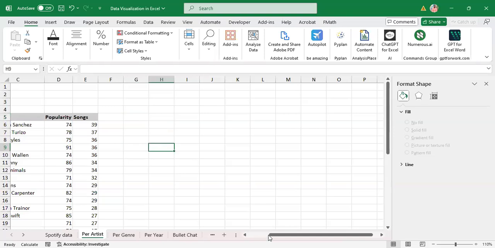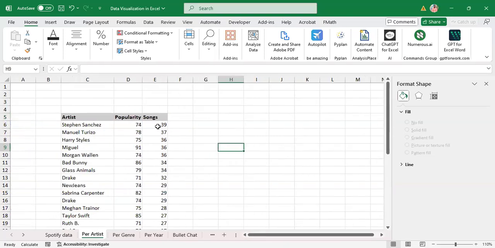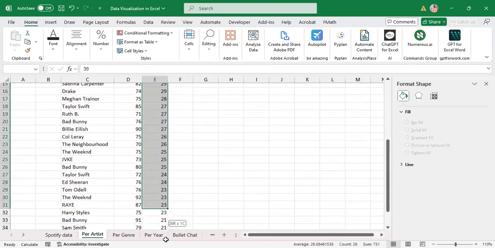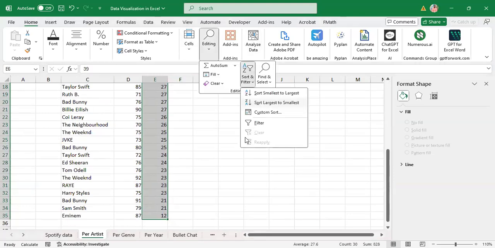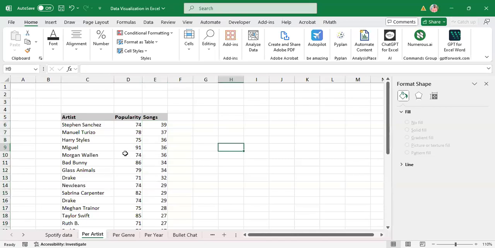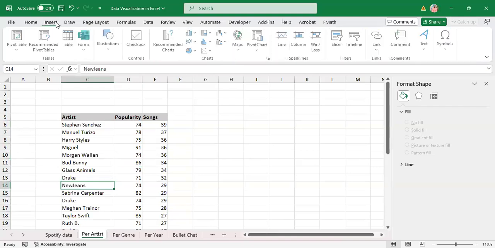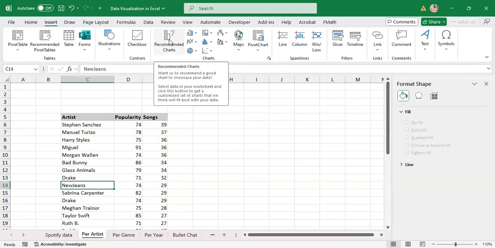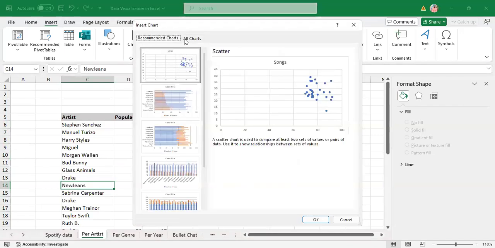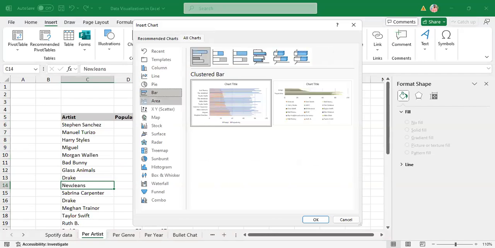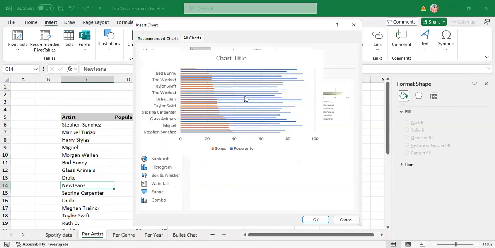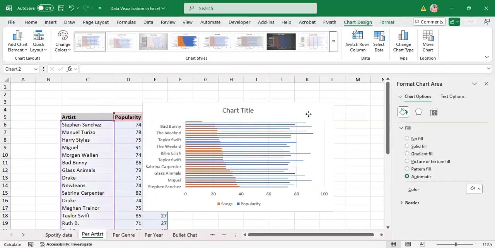So at the beginning, I sorted the chart according to the number of songs, from largest to smallest. After that, I click anywhere on the data, then I move on to Insert, then Recommended Charts, All Charts. Then I came to Bar, and I selected the bar chart here.